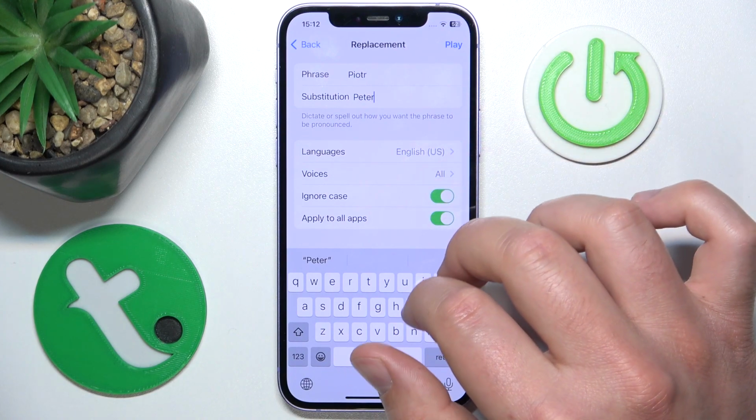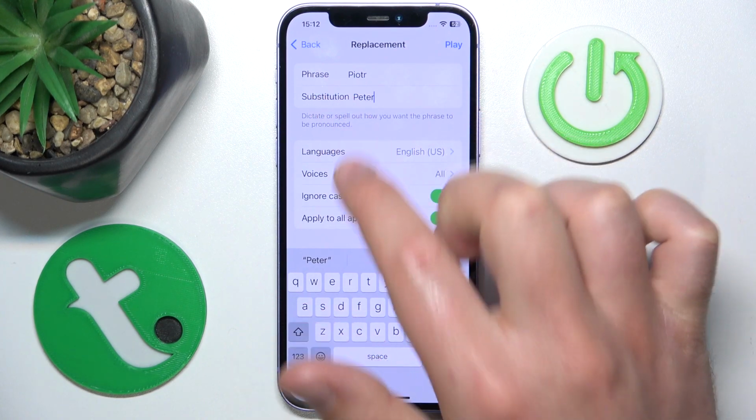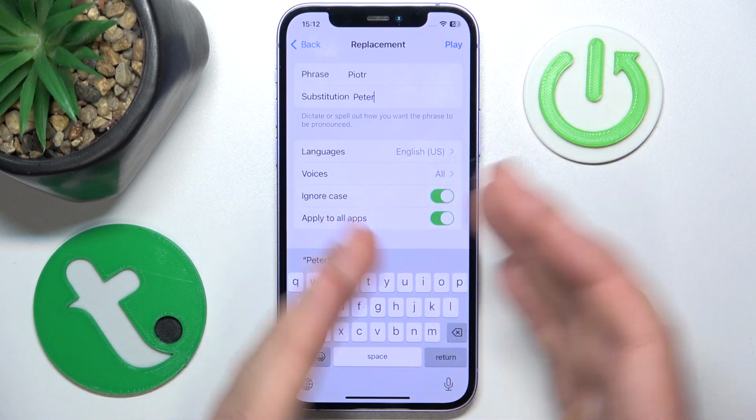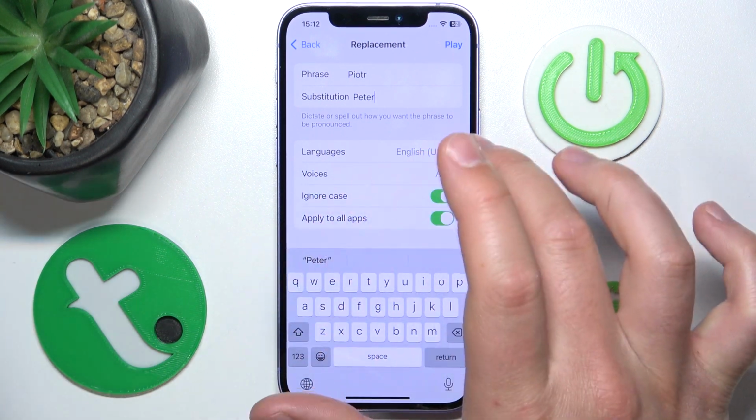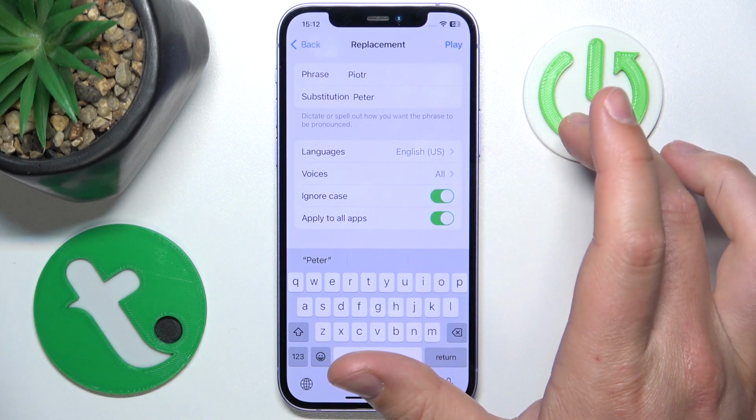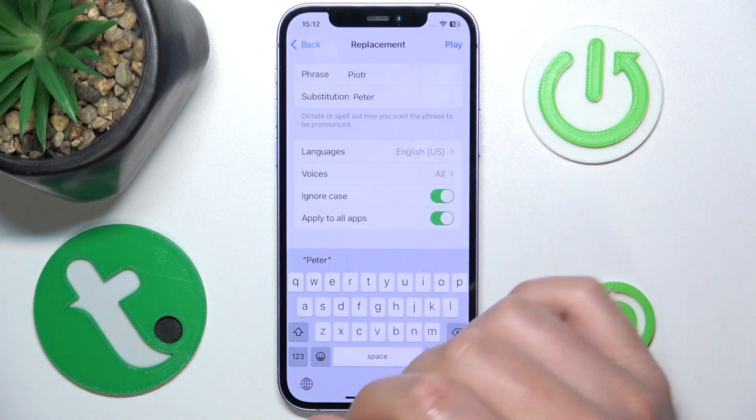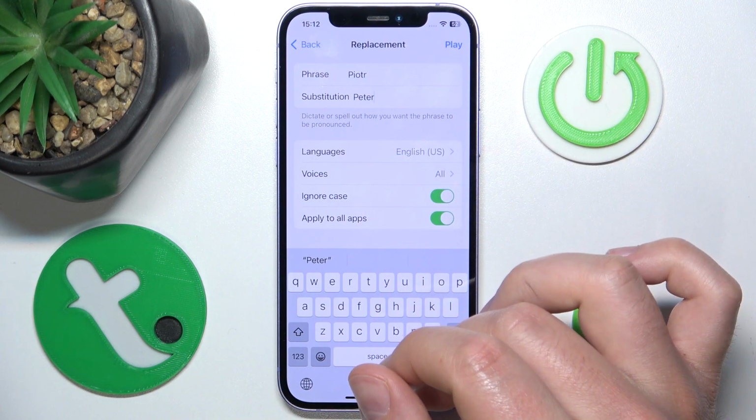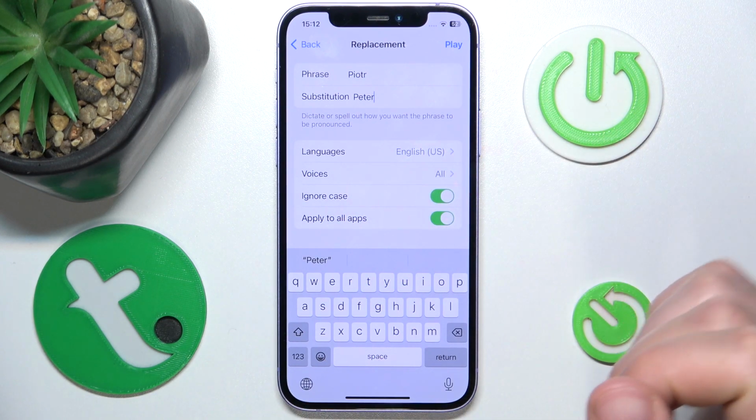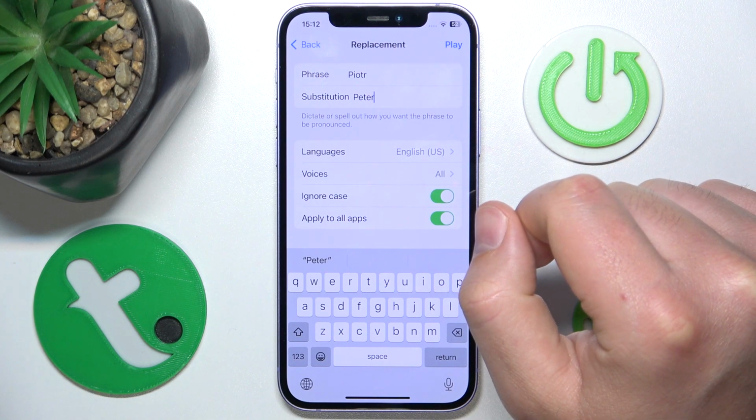As you can see, now if someone is going to send me a message and I'm going to use VoiceOver, so let's say the message is going to be something like, yesterday I was on a coffee with Piotr, the VoiceOver is going to read, yesterday I was on a coffee with Peter. So this is how it works.